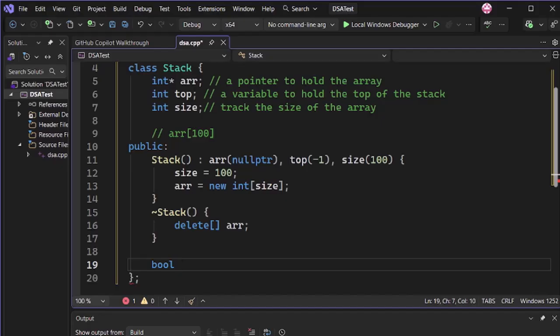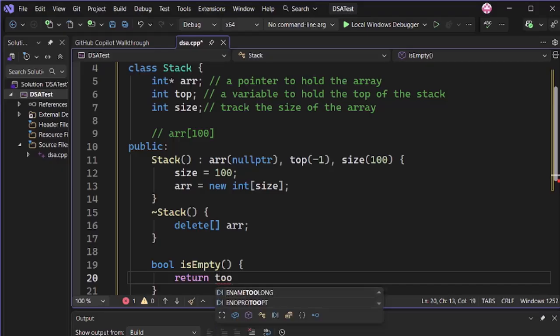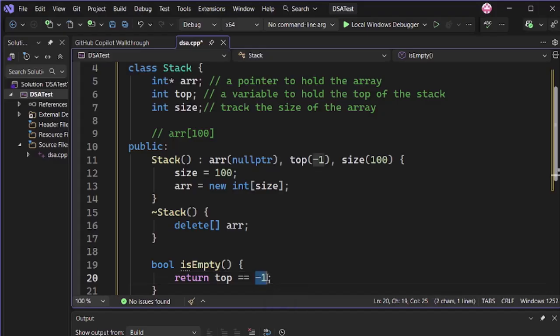So I'm going to say bool is empty. And for our is empty function, we're just going to say return, and we're going to use the top variable. So return top equals -1. So if the top variable is -1, we're just using -1 as a code. So if top is -1, then we know that the stack is empty.